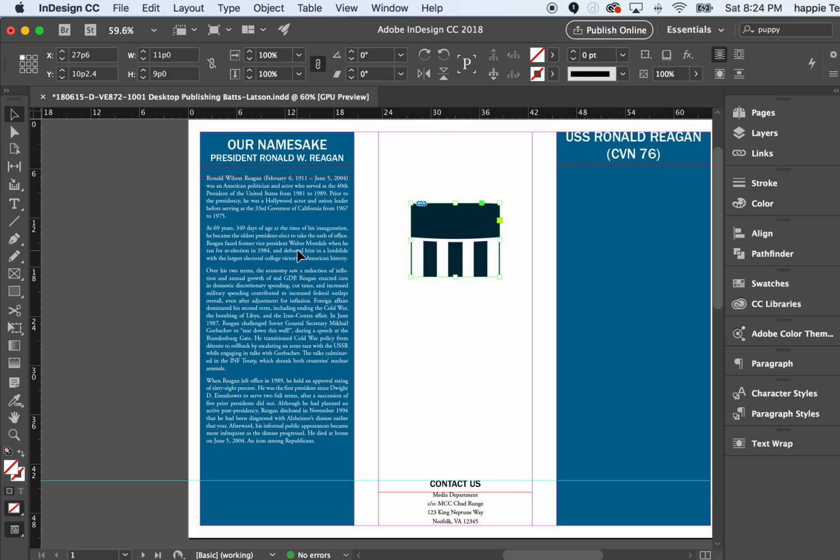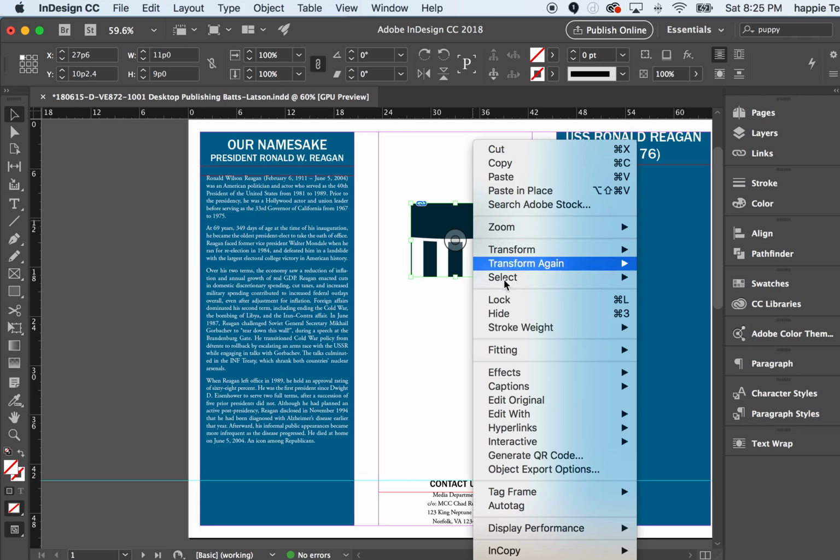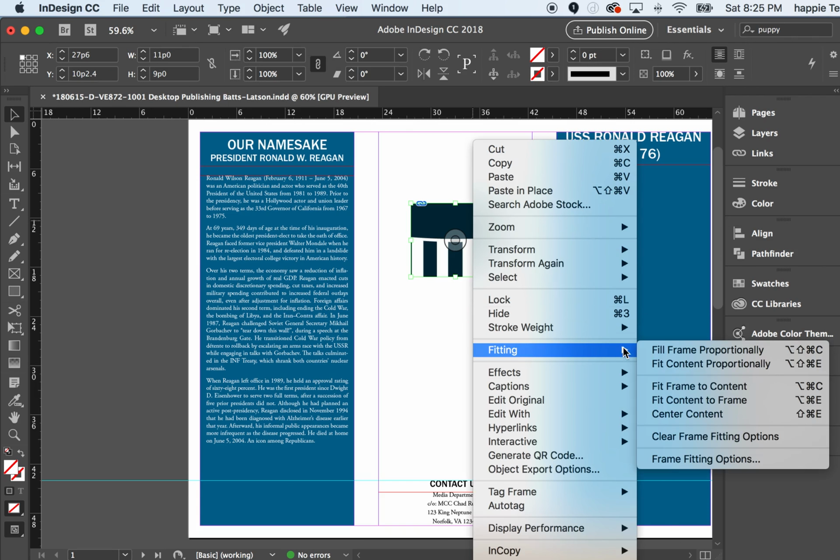Now notice we can't see it. It's looking kind of strange, so we need to fill it proportionately, right? Because right now it's just sitting there and it's like, hey, what do you want me to do? So what we're going to do, and there's several ways to do this as well, we can click the fill it proportionally button, or we can right click on it and go down to fitting, and then we can choose fill frame proportionally.